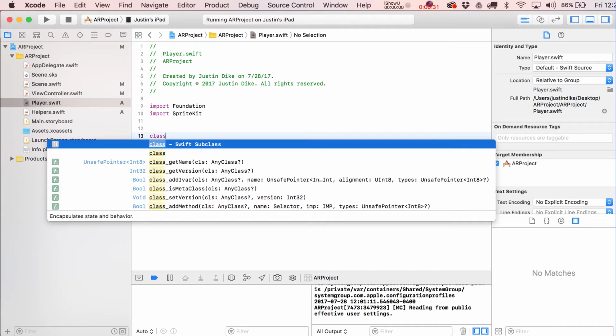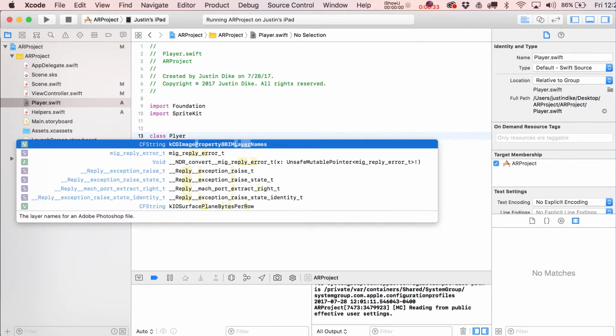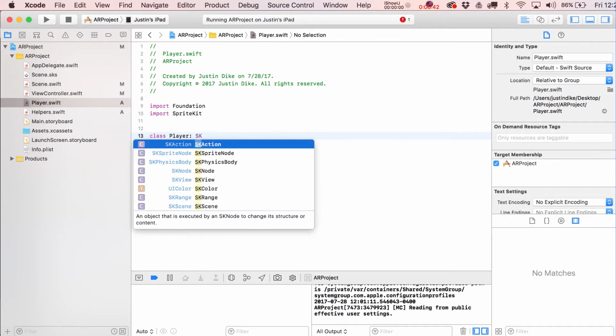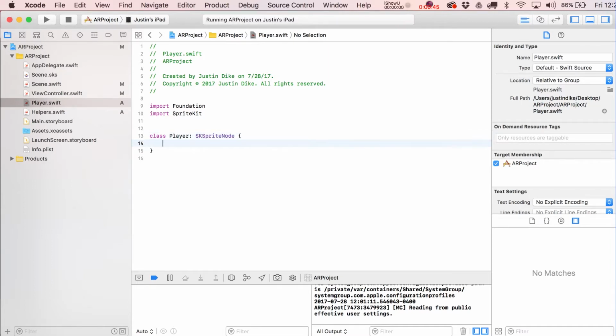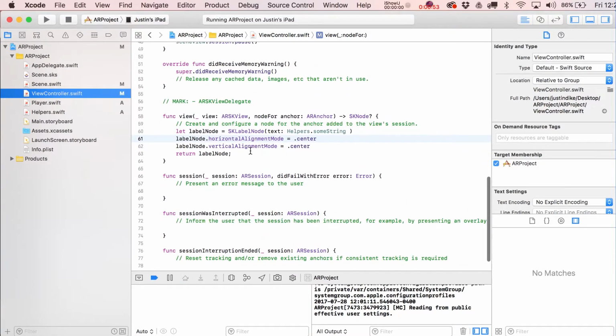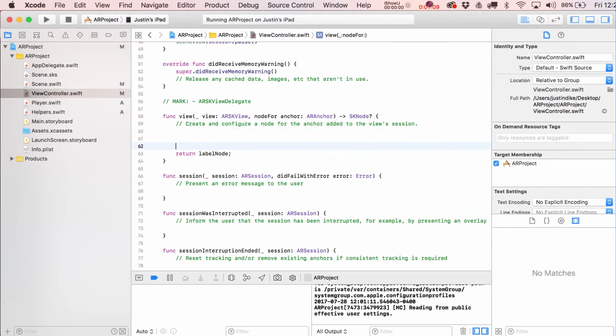And then class, this will be player, and this will be SKSpriteNode. All right. Now, what we'll do is we'll return this as one of the first initial things that we'll output over here into our view with an anchor, but then obviously, going forward, we'll put in there enemies or whatever it is and stuff like that, or just basic building blocks for the game. So let's go ahead and get rid of that junk right there.